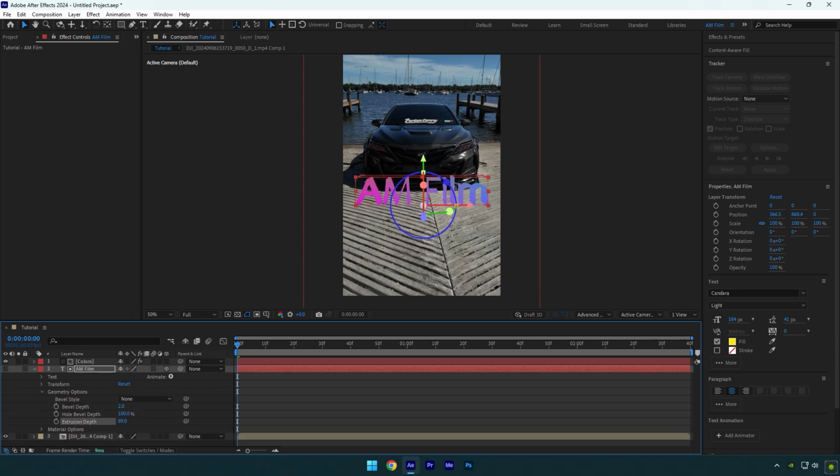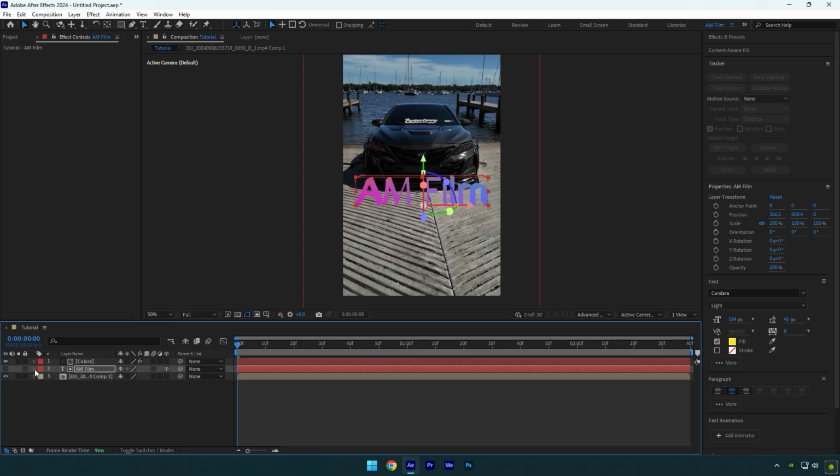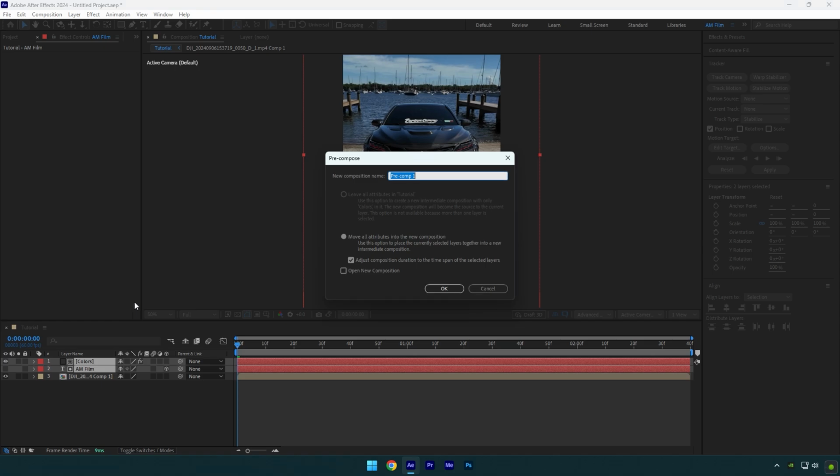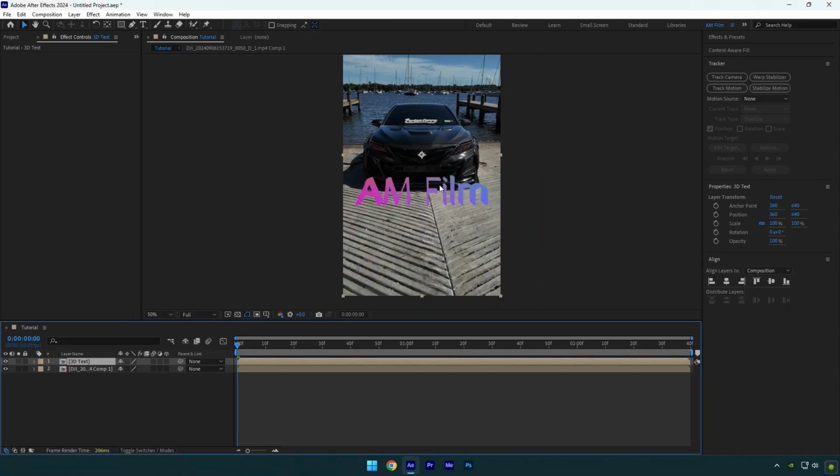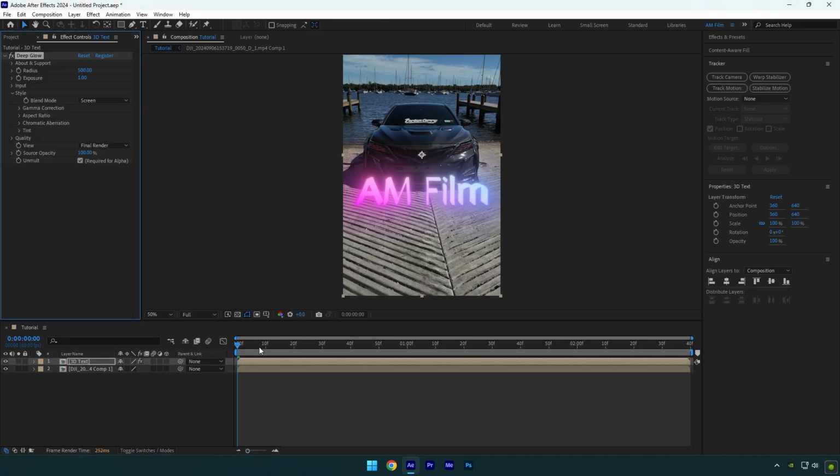That looks cool already. Now time to add some glow and make it shiny. Make sure to select your text and color layers and pre-compose them into one layer. Make sure move all attributes and adjust composition duration is selected and then rename it to 3D text and hit OK. Now add Deep Glow one more time. Glowing 3D text is ready.